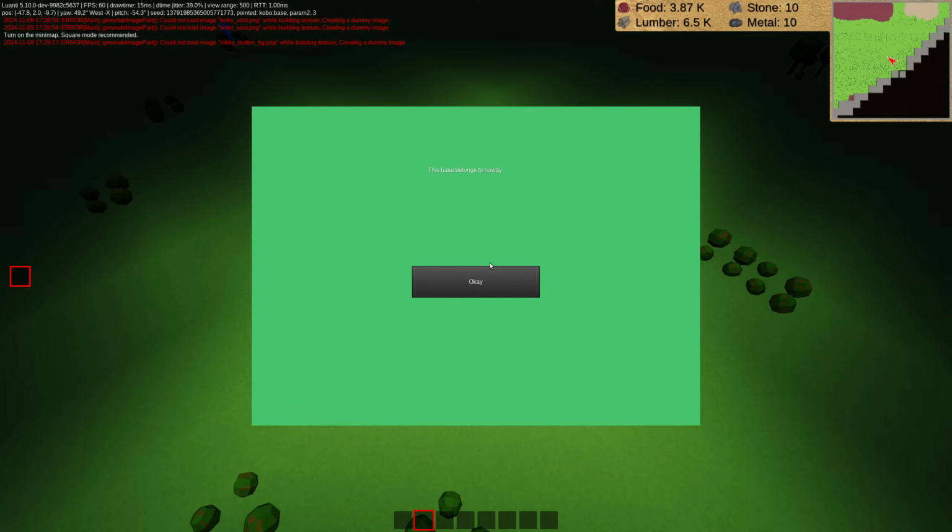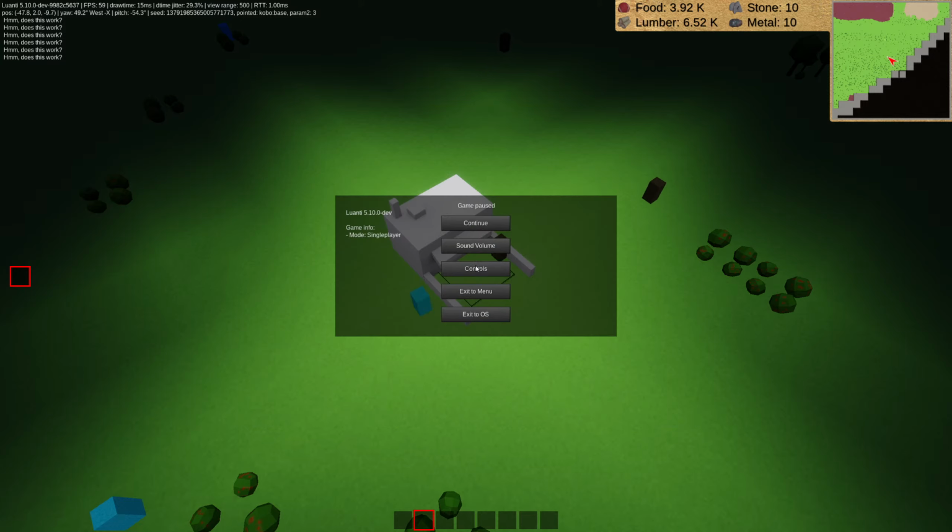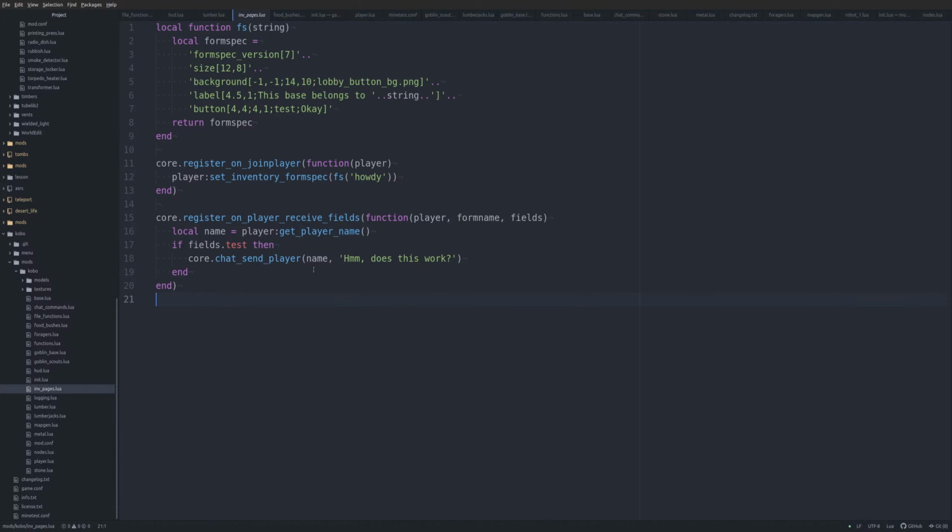But we do have the player inventory screen here. This is like quality stuff. This base belongs to Howdy. It ain't even pulling the information through like it's supposed to. And then when you click OK, it just puts out this chat message. Does this work? Does this work? Does this work? Like some kind of weirdo. So, yeah, let's maybe revamp that. I don't even know where the string bit came from. Oh, I guess this is where the string came from.